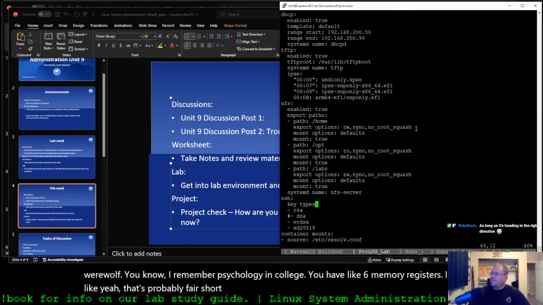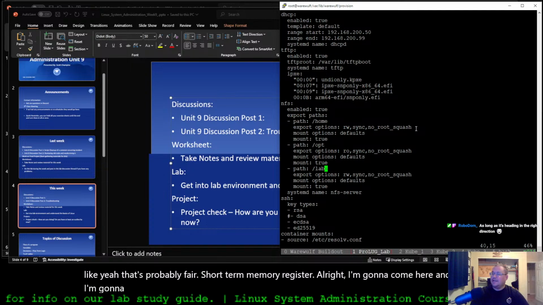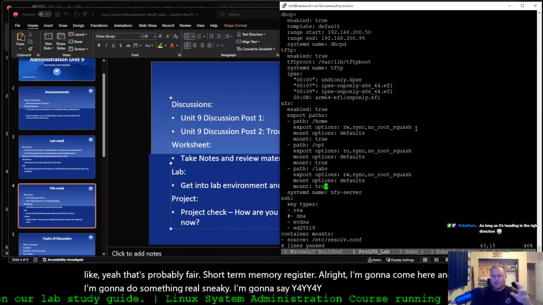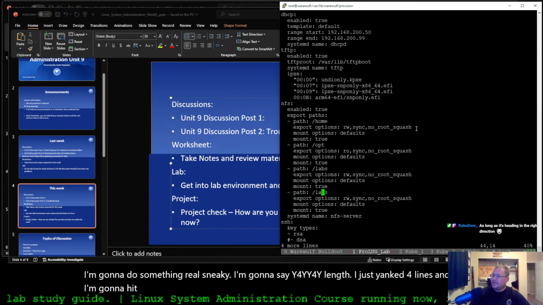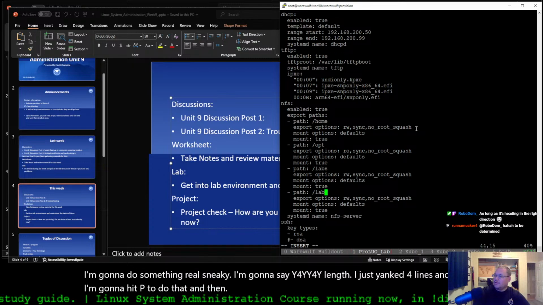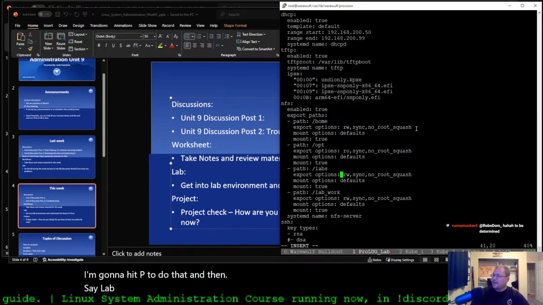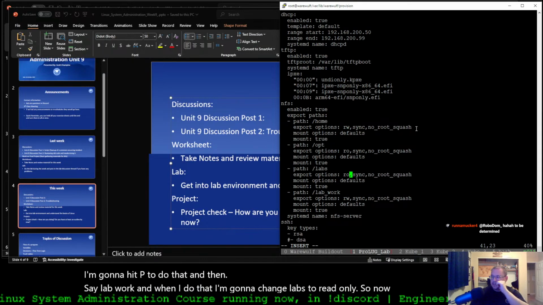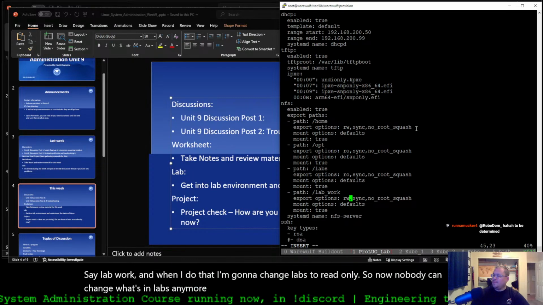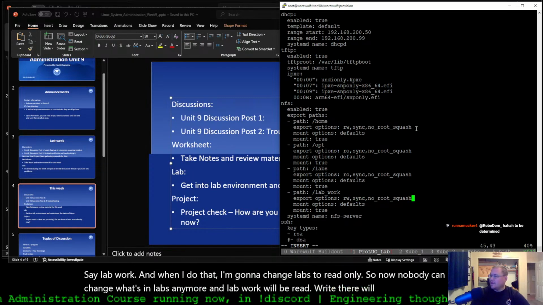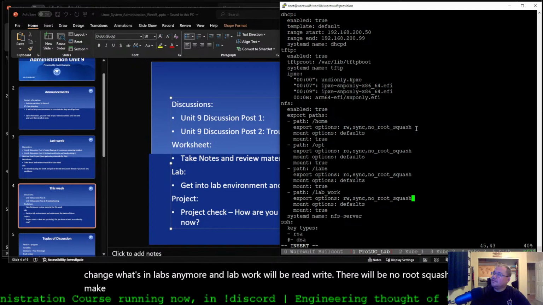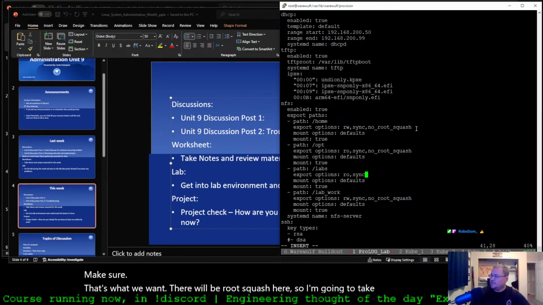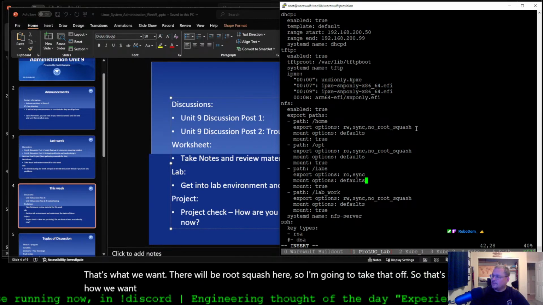Short-term memory registers. All right, I'm going to come here and I'm going to do something real sneaky. I'm going to say yy. I just yanked 4 lines and I'm going to hit p to paste that. And then I'm going to say lab work. And when I do that, I'm going to change labs to read only. So now nobody can change what's in labs anymore, and lab work will be read write. There will be no root squash. Make sure that's what we want. There will be root squash here, so I'm going to take that off. So that's how we want this. No root squash. Yeah, so root squash is there.